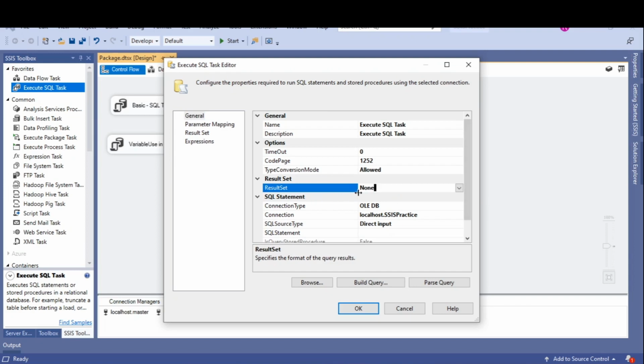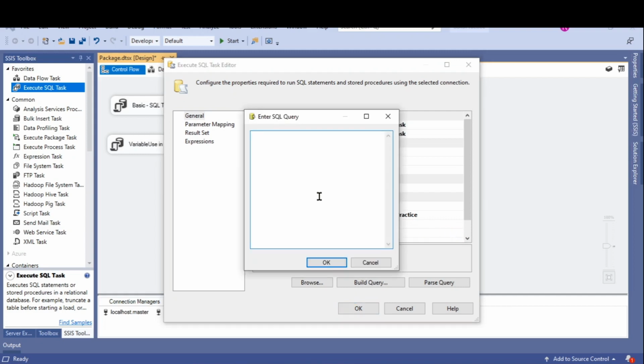So let's try to use the result set now. If I want to store the result of the SQL query in an object variable, then we need to use the result set property here. Now let's try to use that. In this query, what I want to do is return a value. So like sample db, let's select this one here.